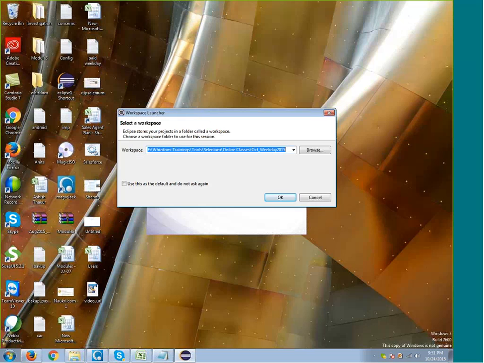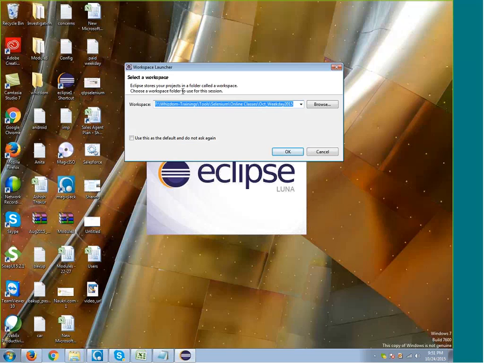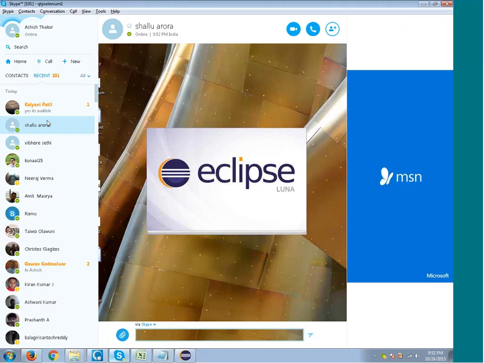This is known as a workspace launcher. The workspace launcher will have a path, the path where you will be storing all the Java files, all the projects which you have in the training. For example, our batch is October weekend 2015. You click on OK and it will start in some time.